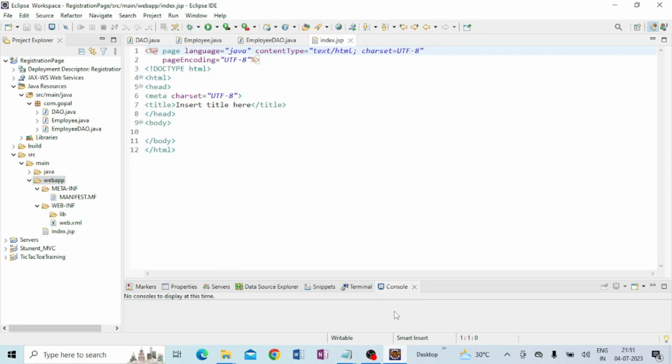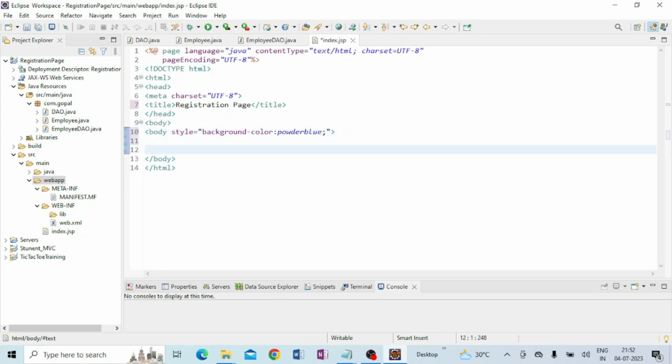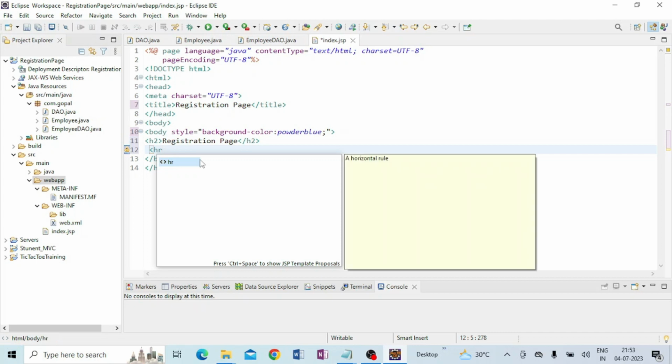Here I have to write inside the body title. I am writing here session page, and here you write in body. I am going to color my body, so I am writing here body color. I am taking the blue color body, and here I will write h2 tag. Again I am going to write here registration page, and here HR horizontal row HR tag.